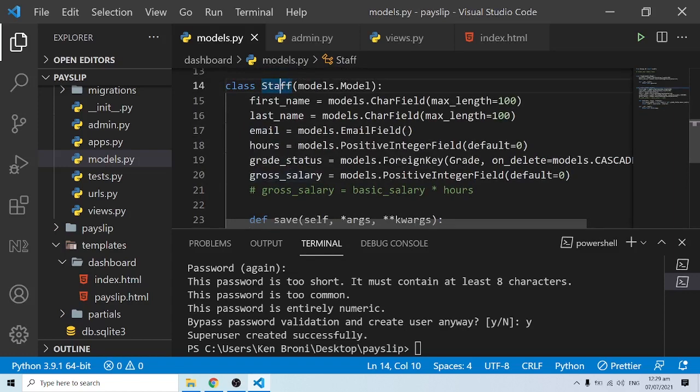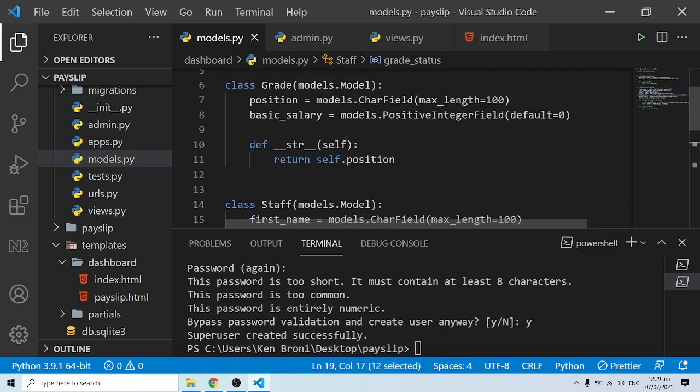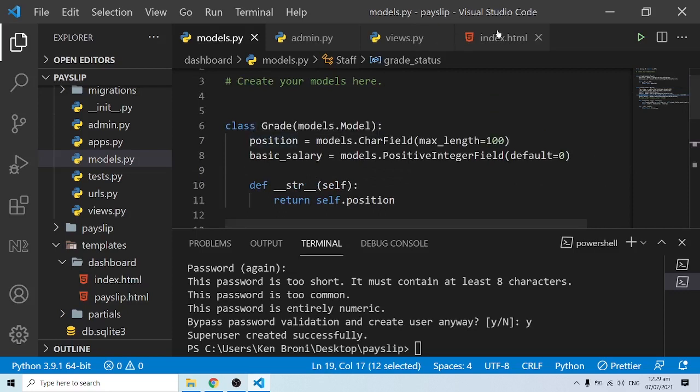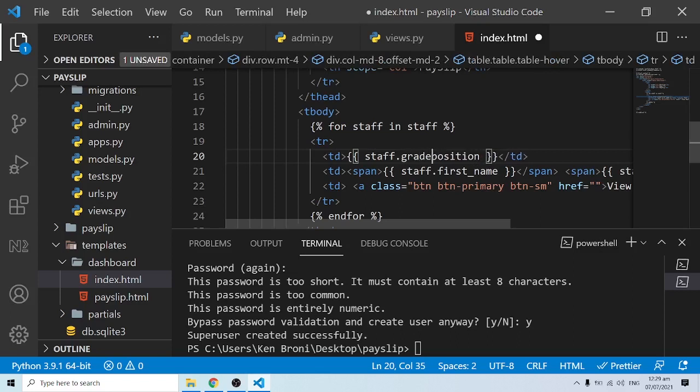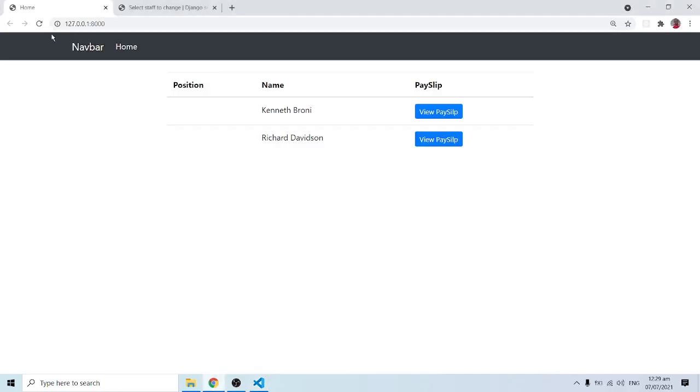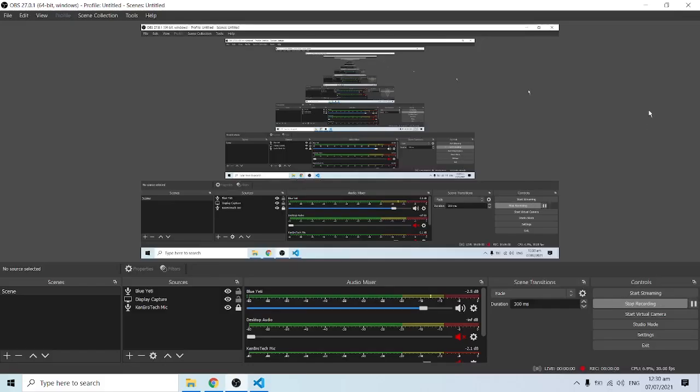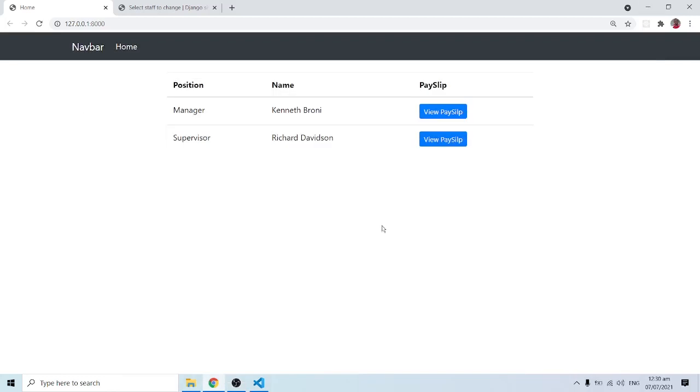So you can do staff.grade_status.position, and that's why we are not seeing this over here. So we are supposed to do staff.grade_status.position. All right, so when I do it this way and come and refresh, now we have this over here. Now when I click on this, we are supposed to see the payslip. Okay, so all right, so we are now going to work with this.